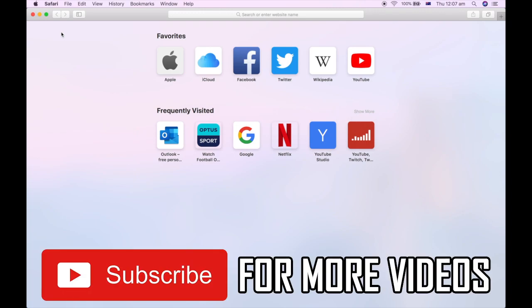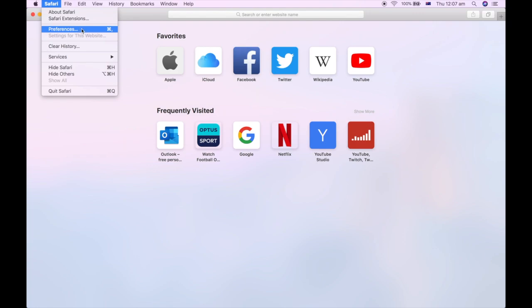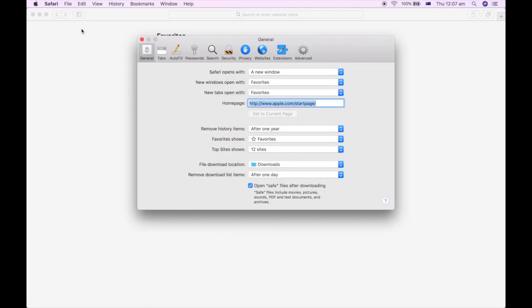But first of all, you'll want to click on the top left-hand corner, that toolbar where it says Safari, as I do here. Once you've done that, you'll want to click on Preferences. Then you will see this screen pop up. You'll be on General already at this top toolbar, but you'll want to click on Privacy.